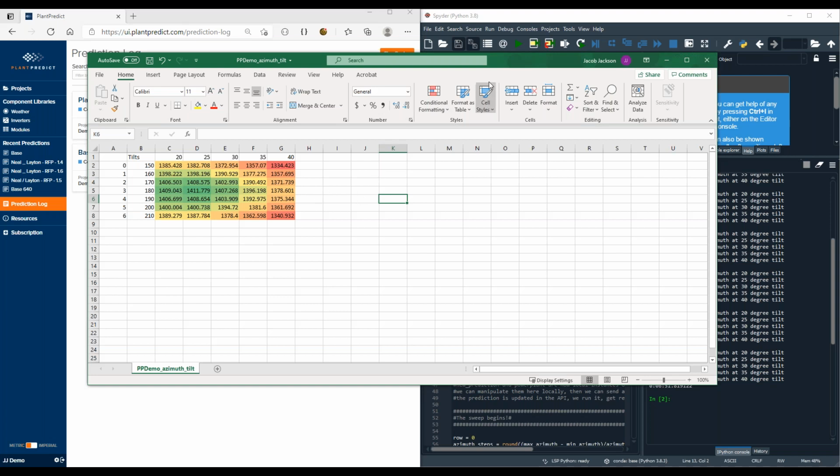But what it does show you is how quickly we made 35 energy models. I mean, think about how long that would take if you were using even the graphical user interface of PlantPredict. You could do it pretty quickly, but not that quickly. And if you use other software out there, it would take much, much longer to run 35.